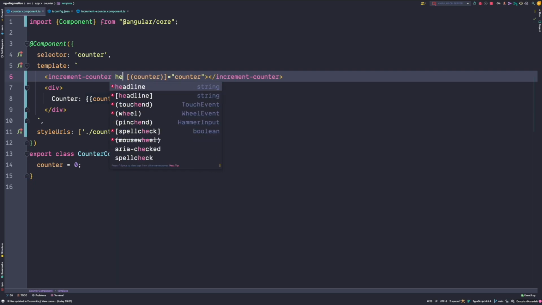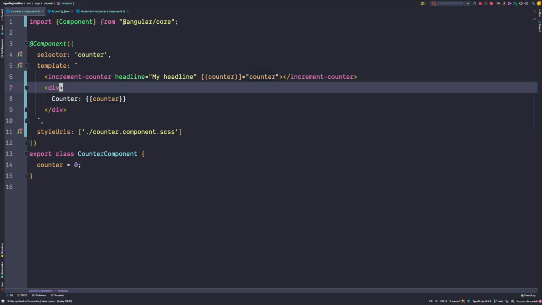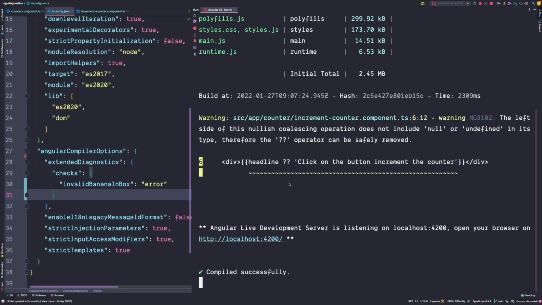Our counter component can now use this headline property and pass my headline as a new headline to the increment counter. And as expected, our custom headline gets displayed above the button. So this looks pretty great, but let's also inspect our compilation log, just to be sure that we don't have any warnings or any errors. So we actually get a warning. And the warning says that the left side of this nullish coalescing operator doesn't include null or undefined in its type, which is true because we just typed it with string. And therefore, the operator can be safely removed, which is actually correct.